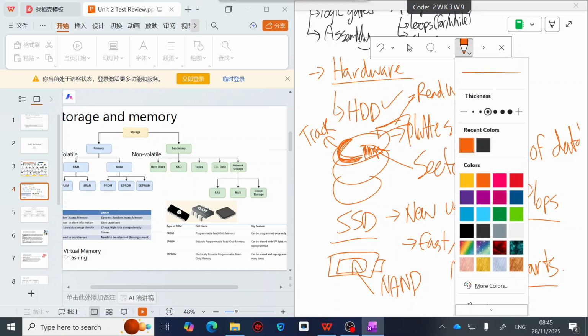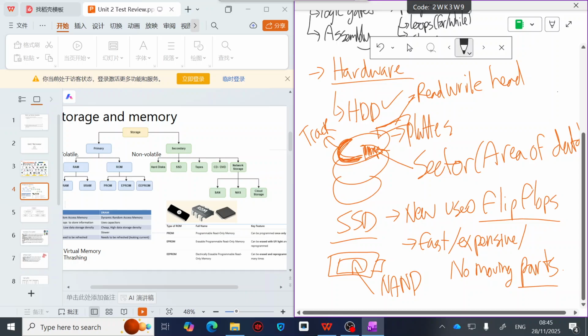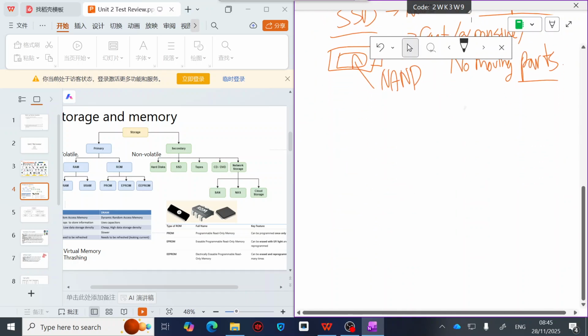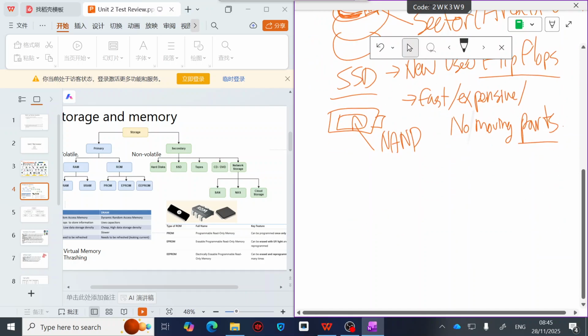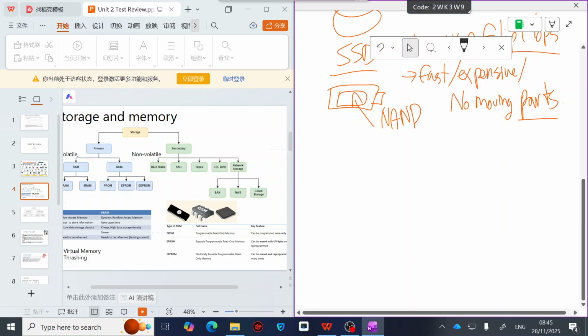Is orange okay, or do you want me to go black? Is black better? What is easier to read? I can't tell. Numa, what is easier for you to read? Black or orange? Black? Okay. So can you send me the PowerPoint? Yes, I will. I have it on Teams. Can I put it on my laptop? Yeah. So you can actually open up.